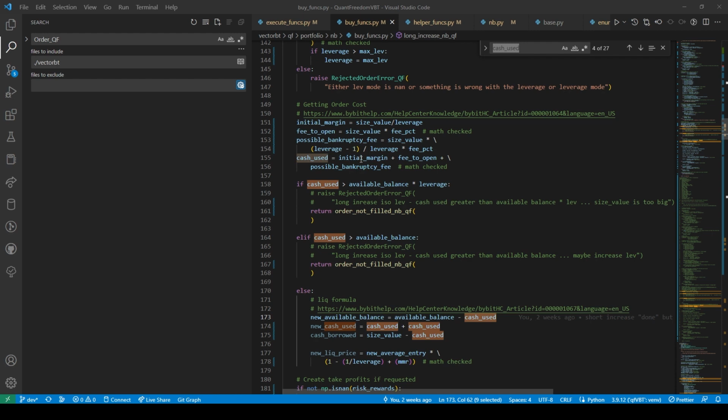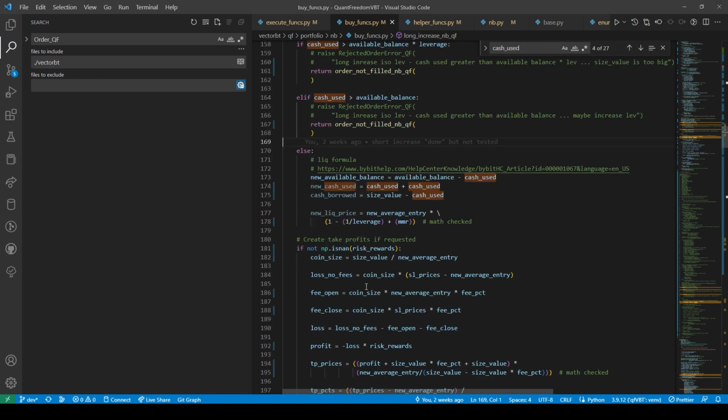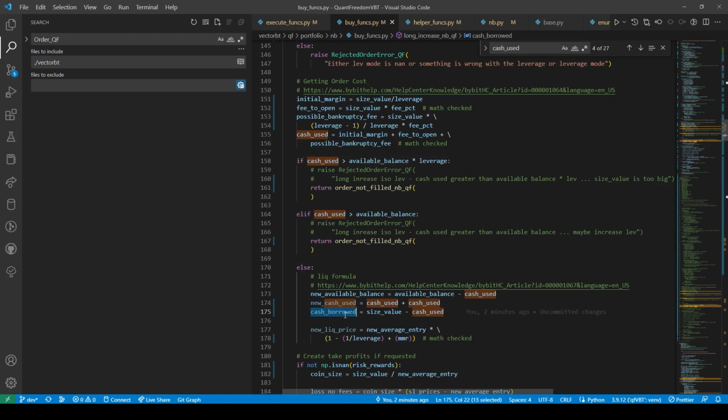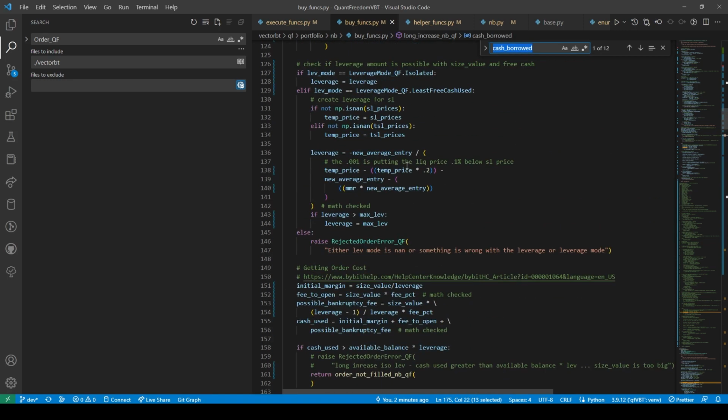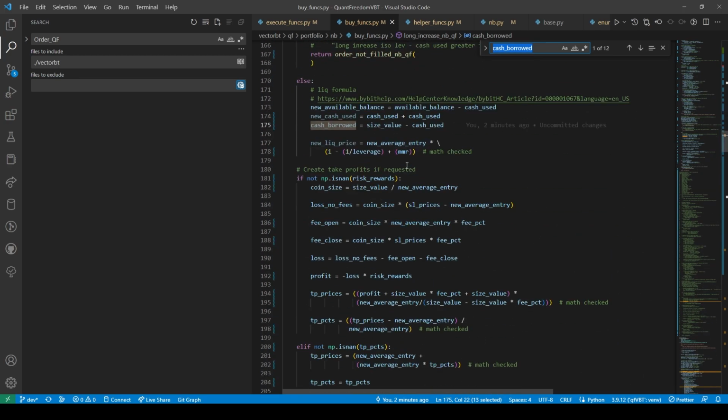So here we have cache used is this. Then we have if cache used, okay. But then we have else, new available balance is this. New cache used is cache used plus cache used. This should be old cache used plus new cache used, right? And then it has to be cache borrowed.